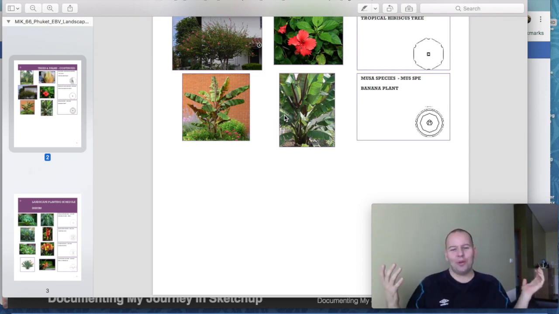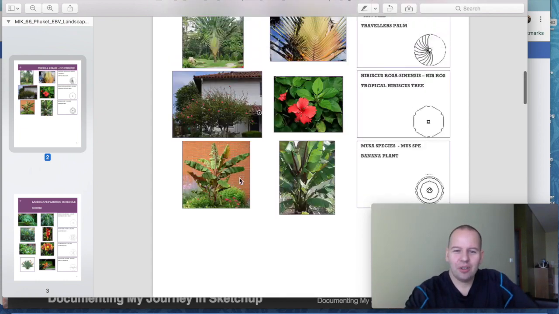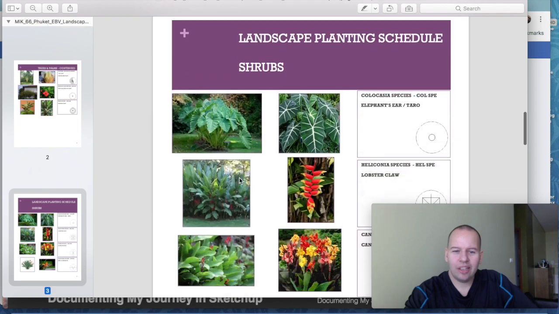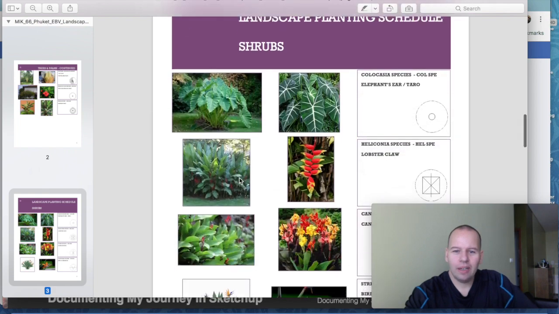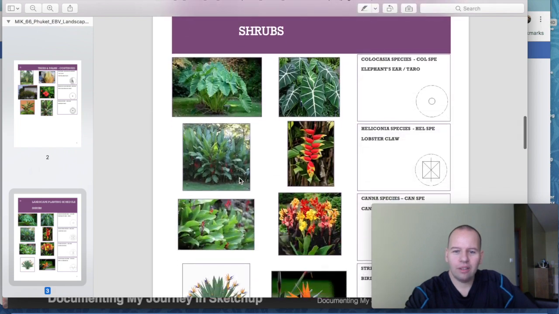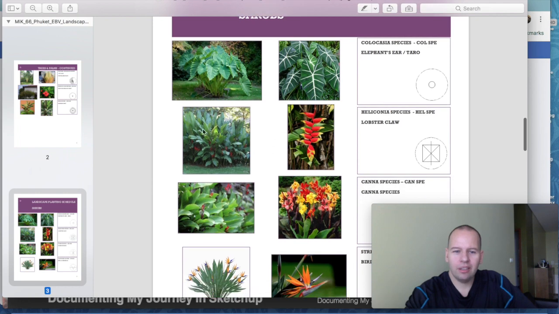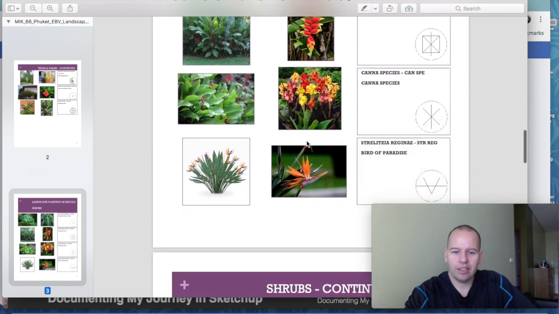There's blue colored bananas, and there's pink ones, so you could really add a cool landscape. So here's a few more. That taro as well, lobster claw. That's pretty popular here. I don't see it grow so thick like that, maybe in the right conditions.